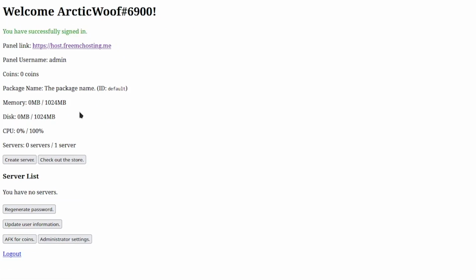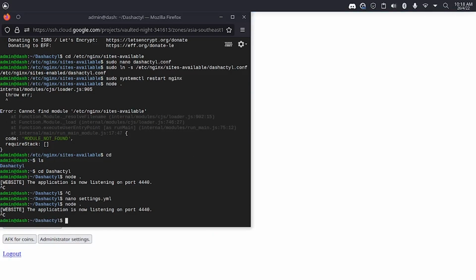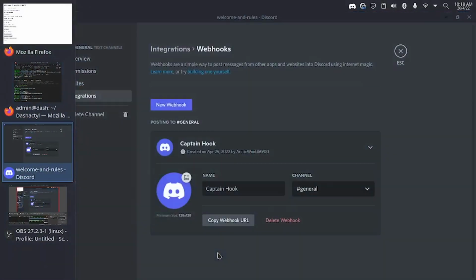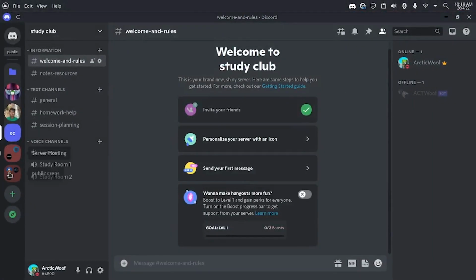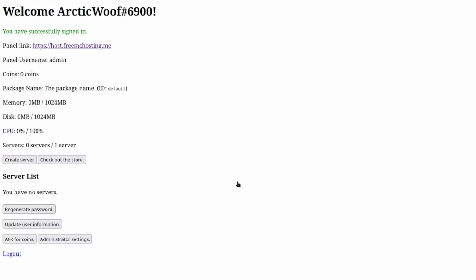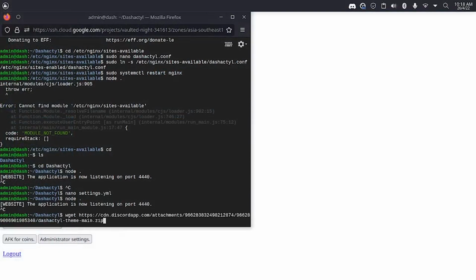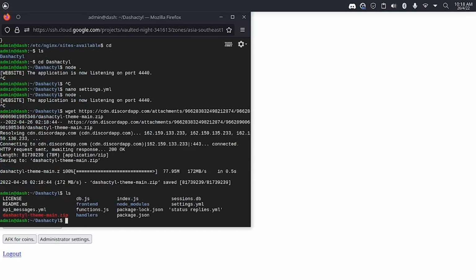And you might be wondering, it looks ugly, and I agree. It does look ugly. So how do I fix this? Well, it's simple. We're going to install a theme. So I'm going to Control C this, and now we're going to download the themes from the Discord server. So we're going to go to the Discord server. I'm going to copy the link for this. It has to be the link, and then we type wget, and then this. This will download the zip.